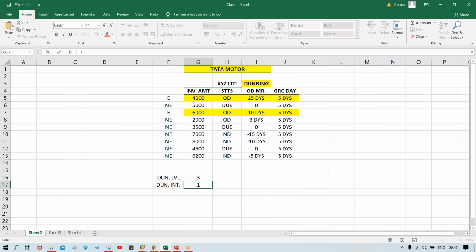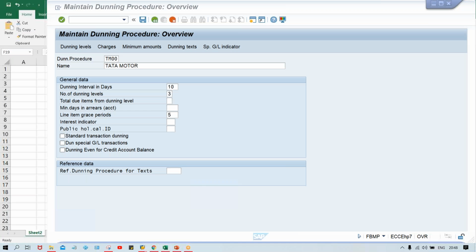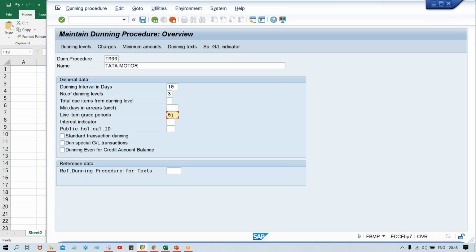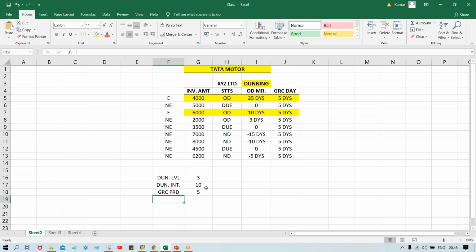So dunning interval is 10 days. And grace period, let's suppose 5 days. So I have given 5 days, right? Now, apart from this, nothing else, guys. This holiday calendars and all, let's suppose the grace period is 5 days we have given, right? So in this 5 days, we are saying that once the invoices become due today, today itself I'm not going to escalate this to the customer. I'll wait for 5 days, right?